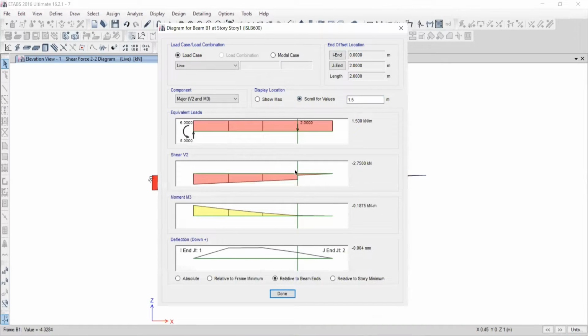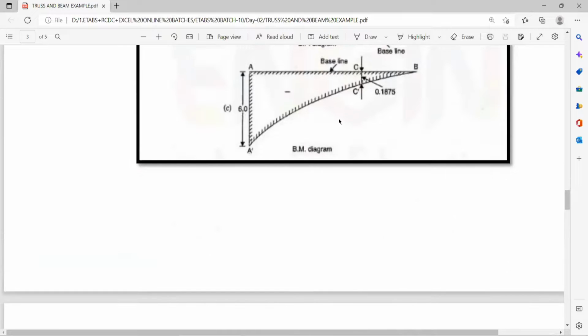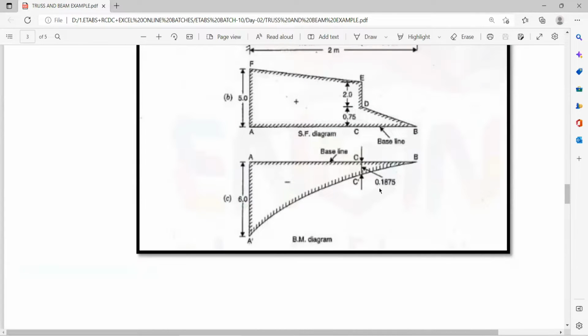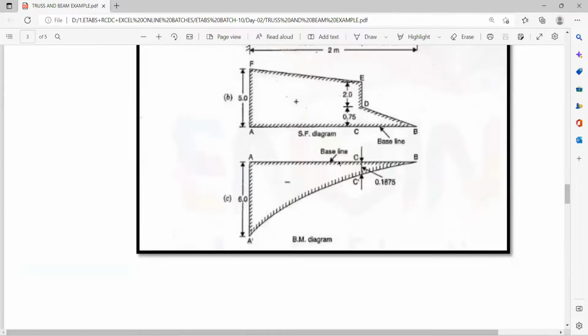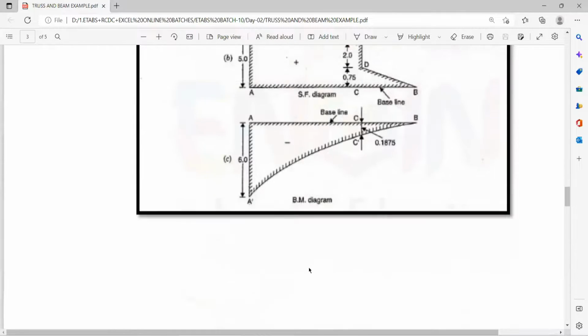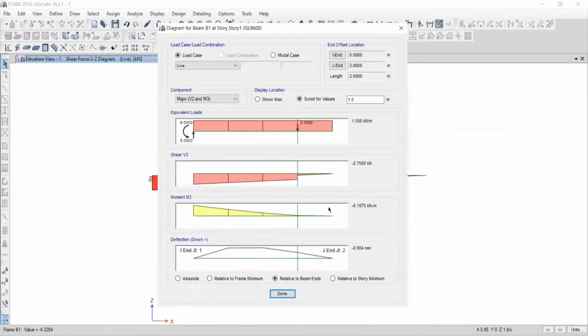Coming back, at the free end, it is 0 moment and 0 shear force. On the left hand side it is 6 kilonewton. Coming back to the calculation, at this point 0.1875 at 1.5 meter, that is also right. You can check your deflection also, but here the calculation for deflection is not present. Otherwise, you can also verify the deflection. Is that all okay or not?